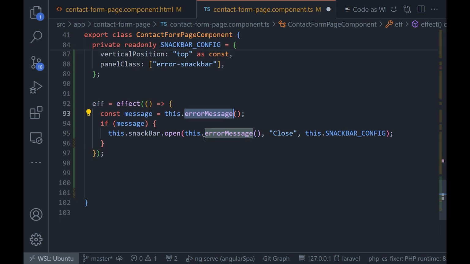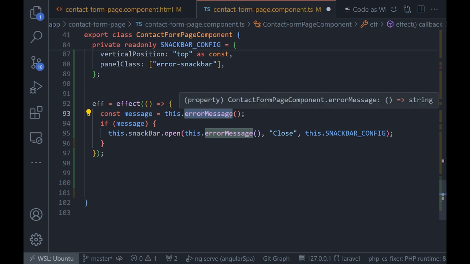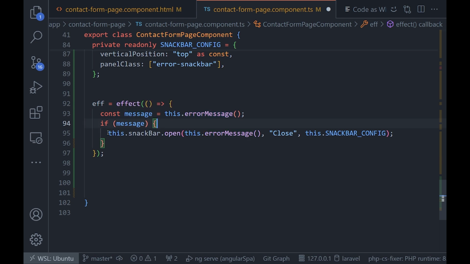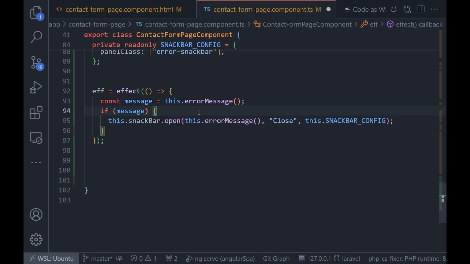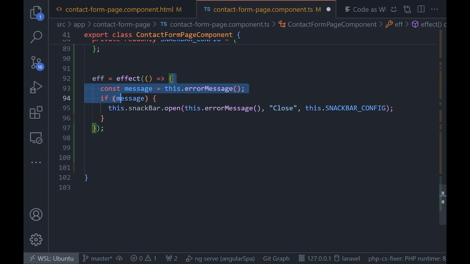And now we'll take a look at how to react to changes. For example, if there is something inside of our errors, we can create one constant, and if something exists, to, let's say, open a snack bar with the value of the error, we wrap everything inside of an effect because we would like to create a side effect with the changes happening to the error message computed signal.